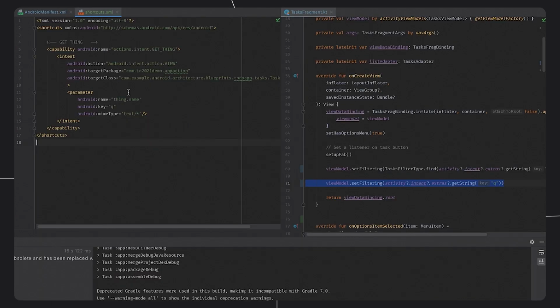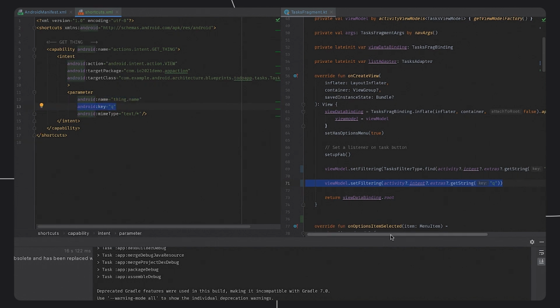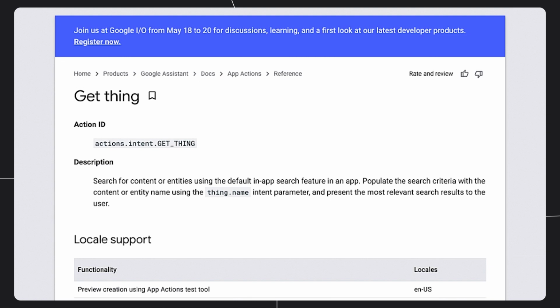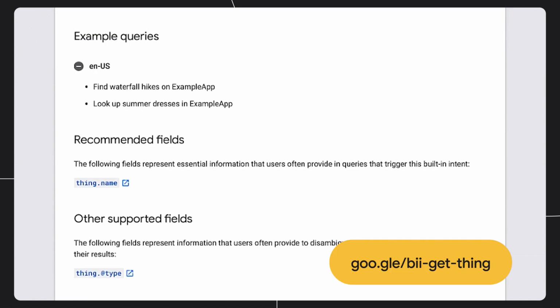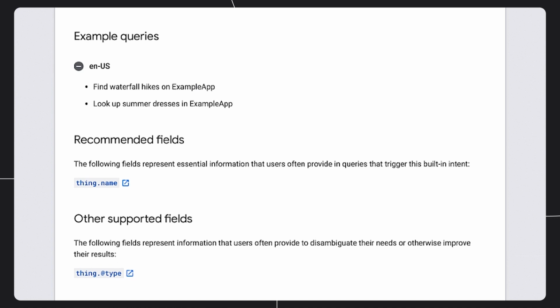In the case of our to-do list, we'll be searching for the value passed into thing.name within our existing to-do items. Each BII will have its own set of metadata that you can use when your app is triggered by that particular BII. To find out more, you can visit the documentation for BIIs. There you'll see some example queries for the BII, the fields we recommend you use, and the other fields you have access to. Of course, what you do with that incoming information depends on what you're building.